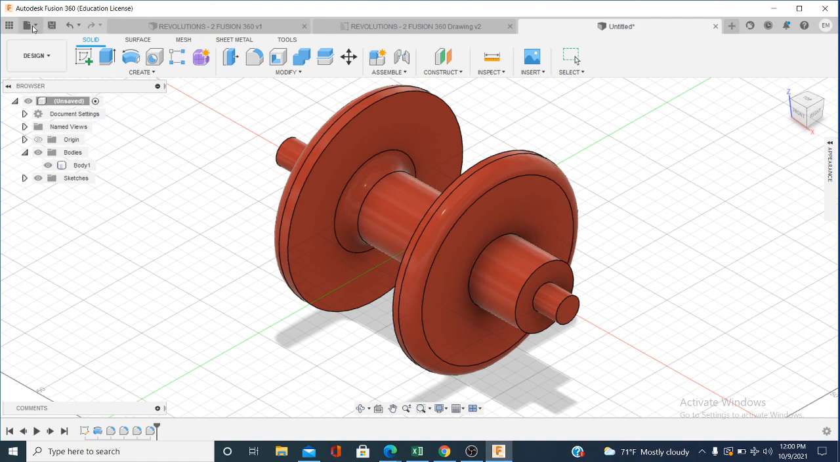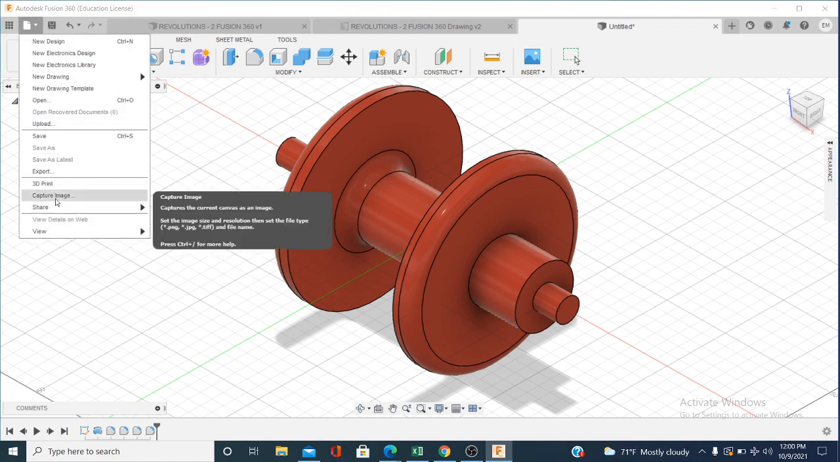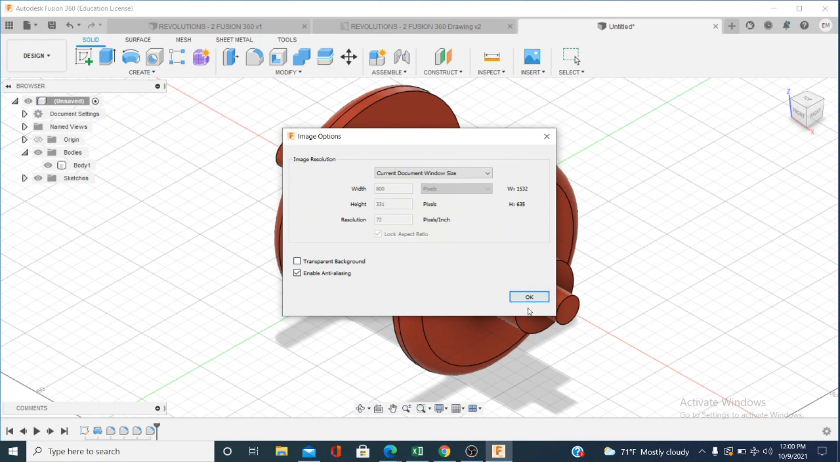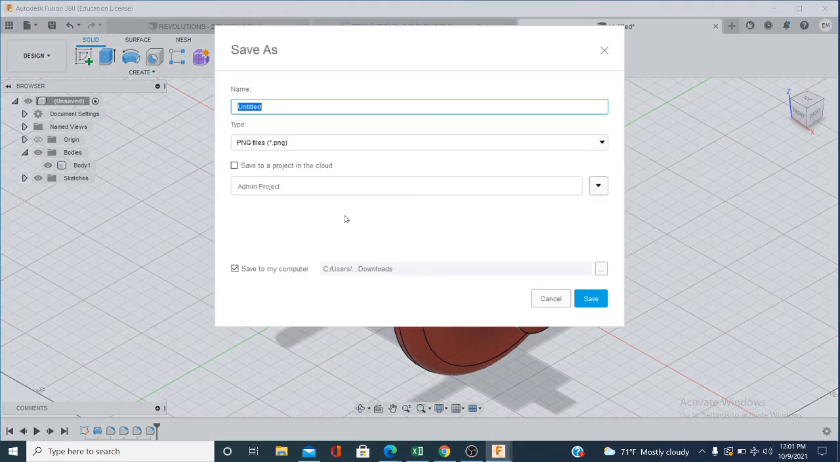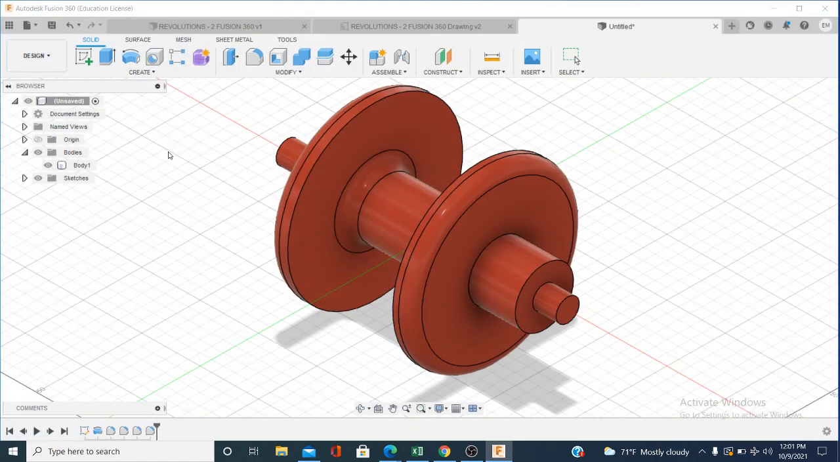All right, so you should save this. You should go to capture image. You're going to save your model. And I'm going to call this spindle practice, because this is not the one that you're supposed to do for homework. Very similar though. Okay, I'm not going to make the drawing this time. I think you know enough to create the drawing based on the first example I did today.